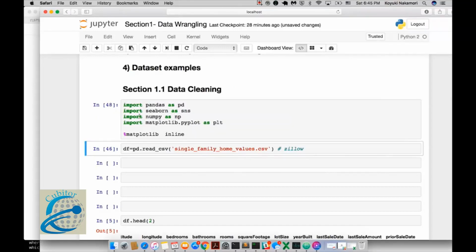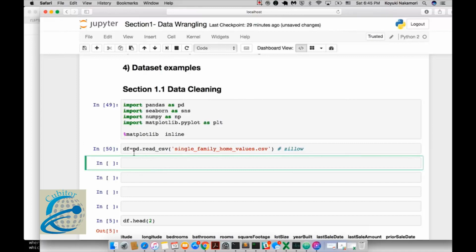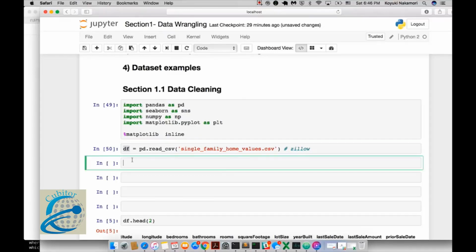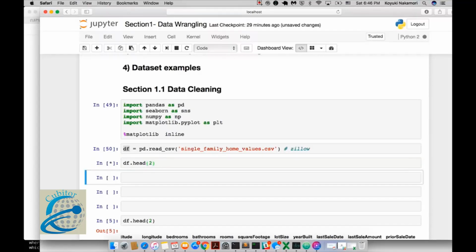Now it looks like this data set has been saved as df. You always want to use this variable called df because it's a data frame. Let's say df.head, which is very, very useful. You'll always use it. df.head will tell you the top rows in this data frame. You can see all these columns, pretty much the same as what we had right before.